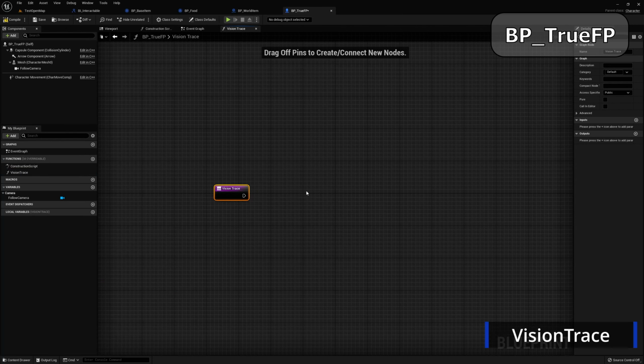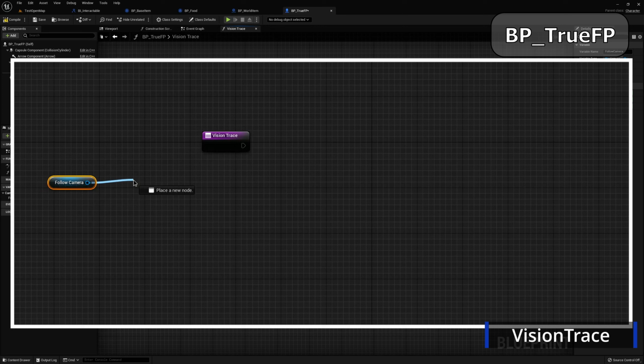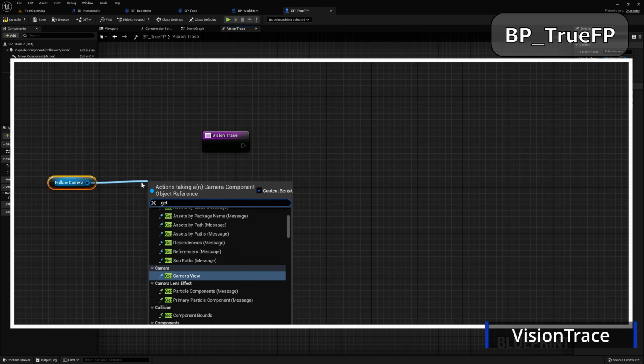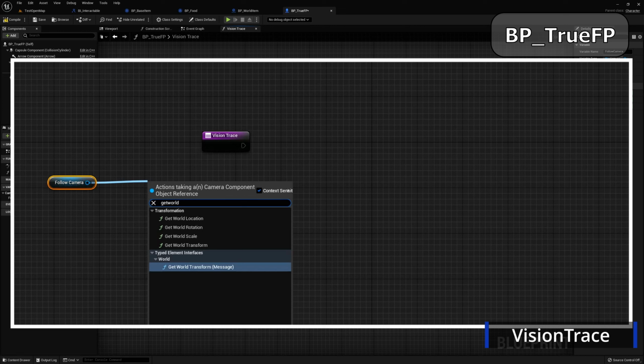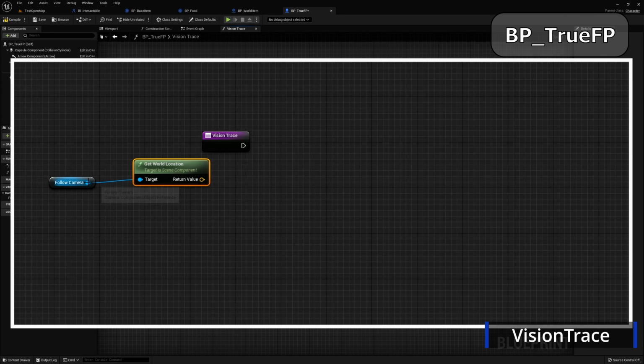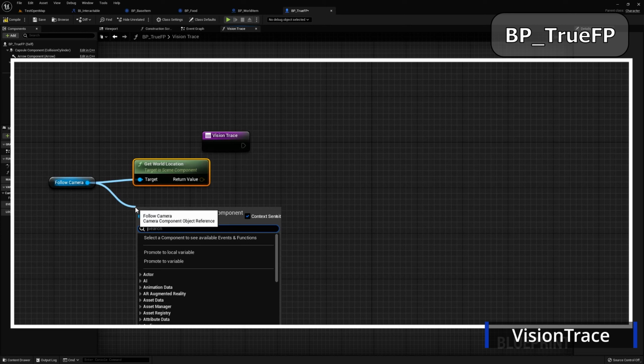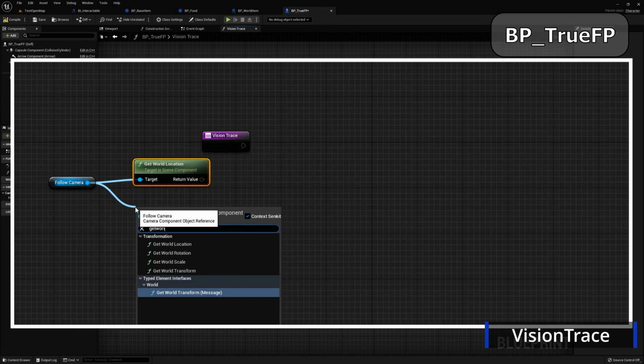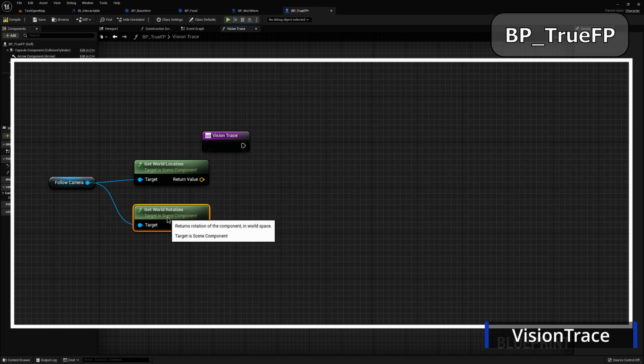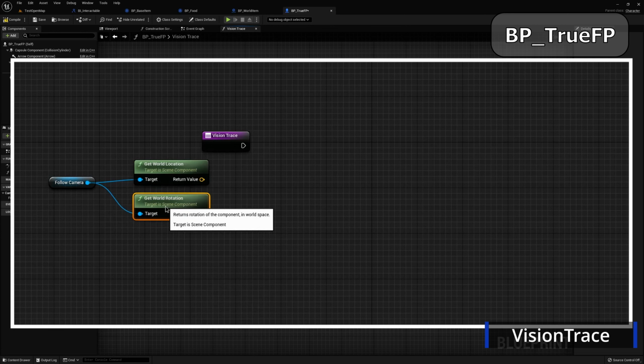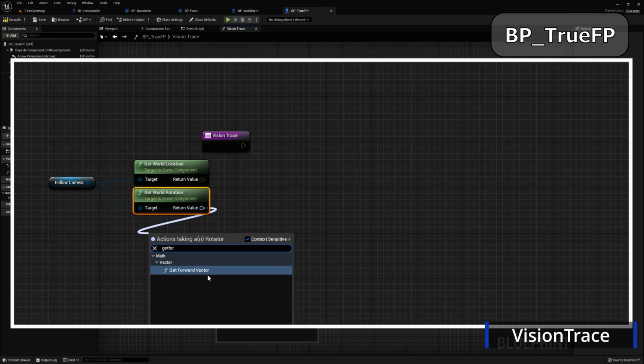So we need to come up here, grab your follow camera. We're going to run a trace out of here, and we're going to run it off of our camera, from wherever direction our camera is aiming. So from here, let's get the world location of your follow camera. Then again, off of your follow camera, let's get world rotation. Okay, and then from the rotation, we're going to get the forward vector.